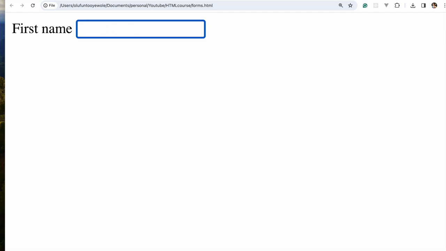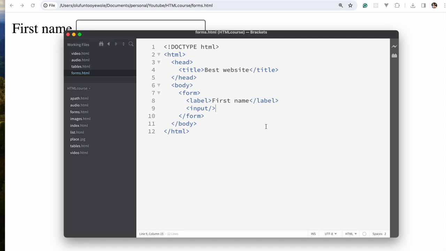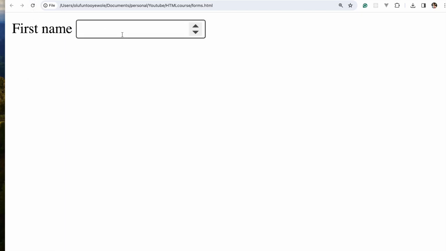Now, for input text, we have different types. If you want it to be text, which is the default, you don't have to type that. But if you want to type it so that someone knows what you're doing, then we have number. With number, what is expected is a number. You're not expected to type in text inside.